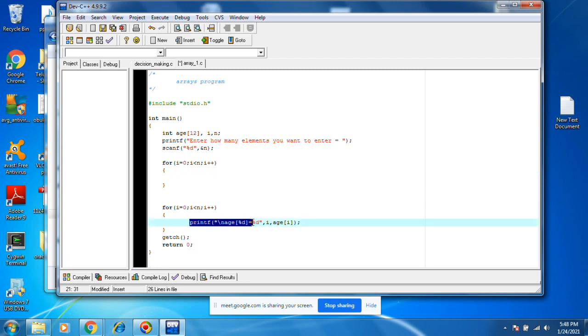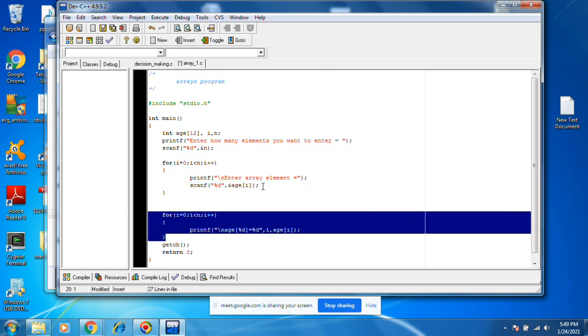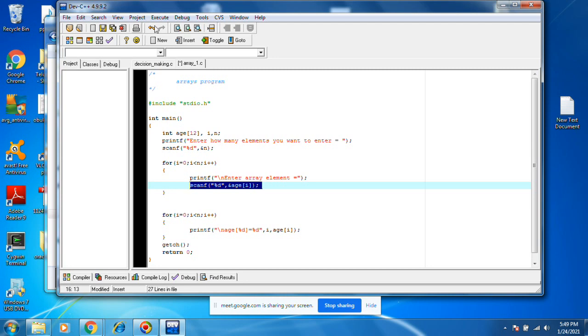Printf, enter array element, something like this. Scanf percent ld, comma, address of age[i]. This we need to write here. For i equals 0, it means the 0th index will be read, then 1, 2, 3, 4, like this. Now we'll print those elements here, using command input. Let's save this.